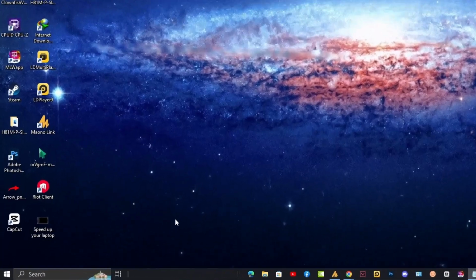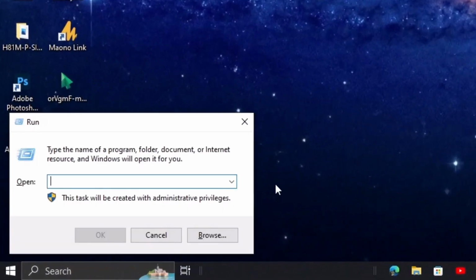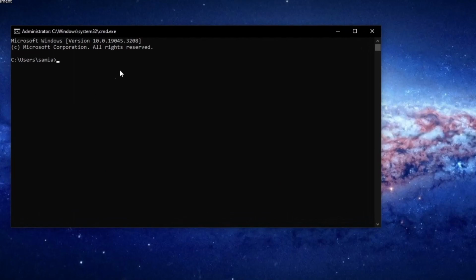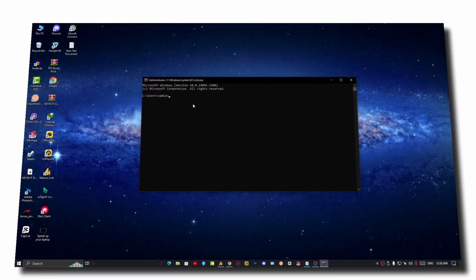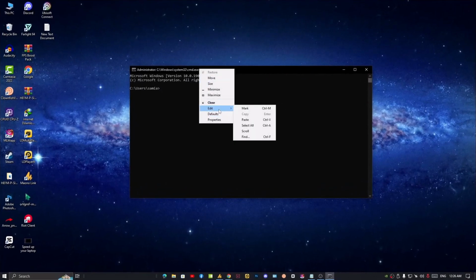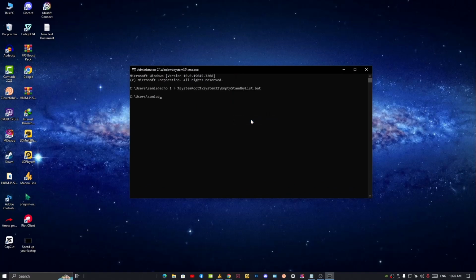Let's dive in. Open the command prompt by pressing the Windows plus R keys on your keyboard to open the Run dialog, and then type cmd and hit enter. Once you open the command prompt, you simply need to paste your command in the command prompt. You can copy the command from the description, then right click on the title bar of your command prompt, go into Edit, and then paste and hit enter.